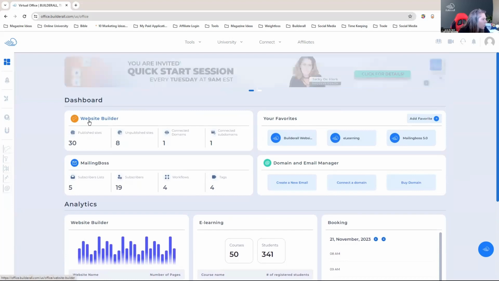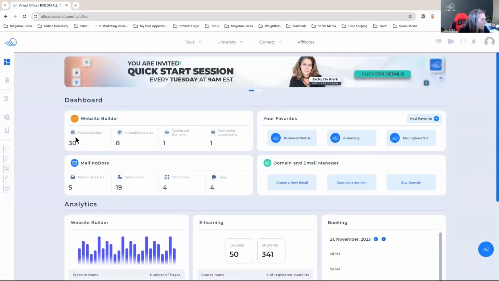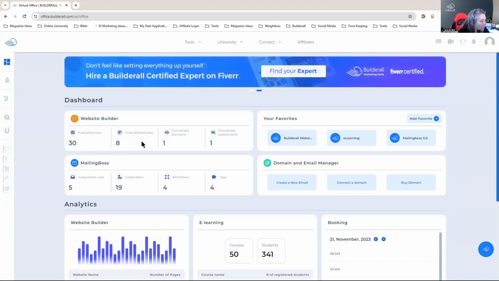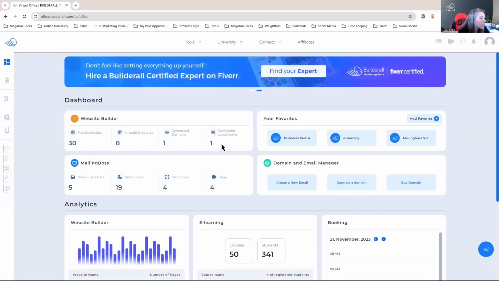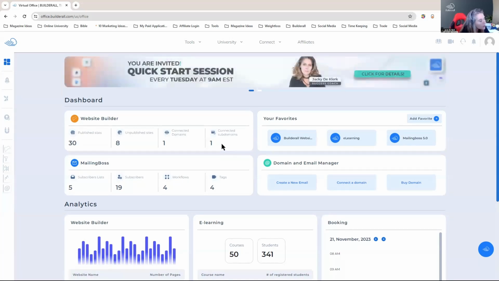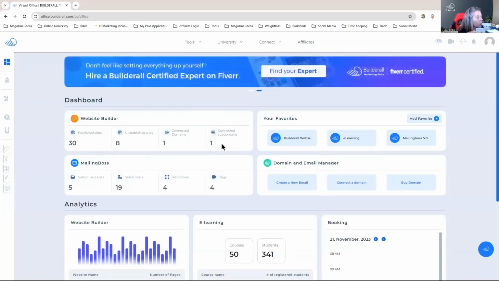This is very cool. There it also tells you how many published websites, how many unpublished. If you're wondering what unpublished means, it just means websites that have been created, but are not connected on the internet yet, so people cannot see them. Then we've got your connected domains and subdomains. Subdomains is very cool because we have got unlimited subdomains, meaning that you can have one domain and lots of subdomains.